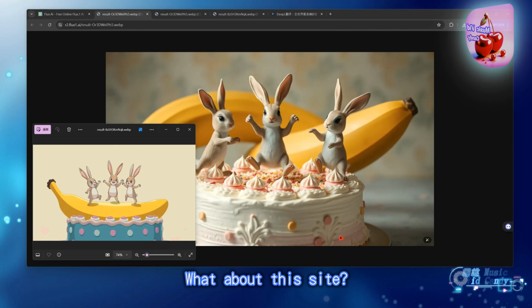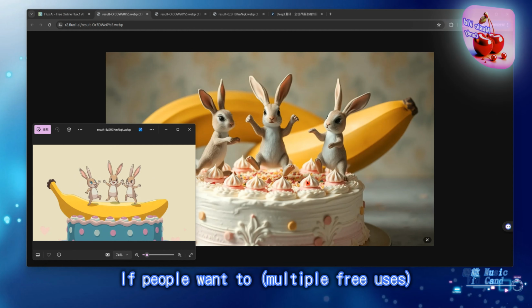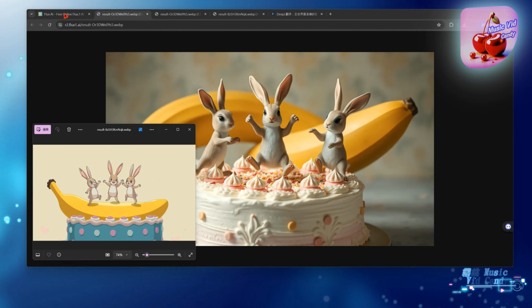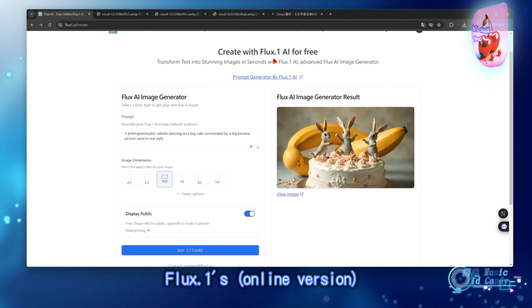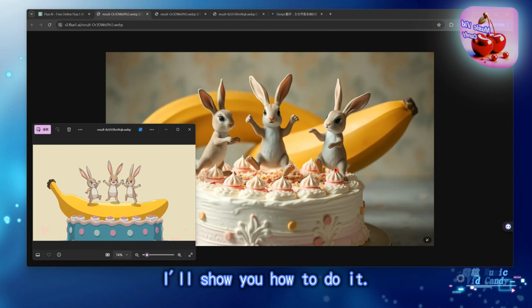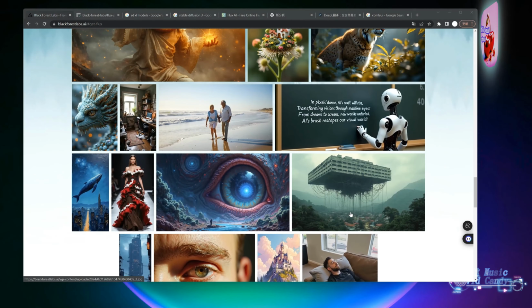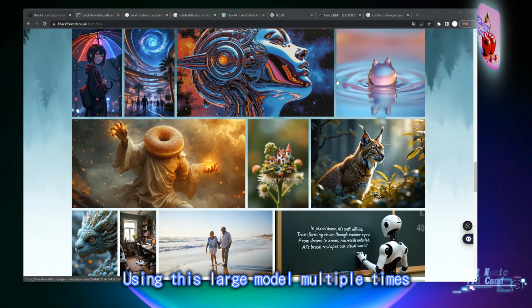What about this site? There is a limit to the number of times it can be used. If people want multiple free uses, you can watch another video on this channel about Flux.1's online version. I'll show you how to deploy locally for free, using this large model multiple times.